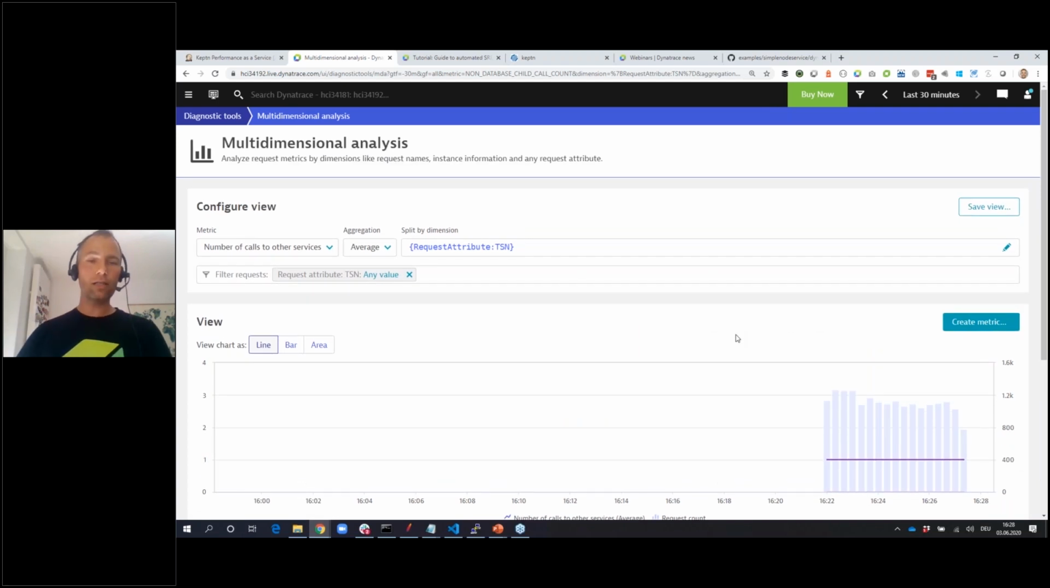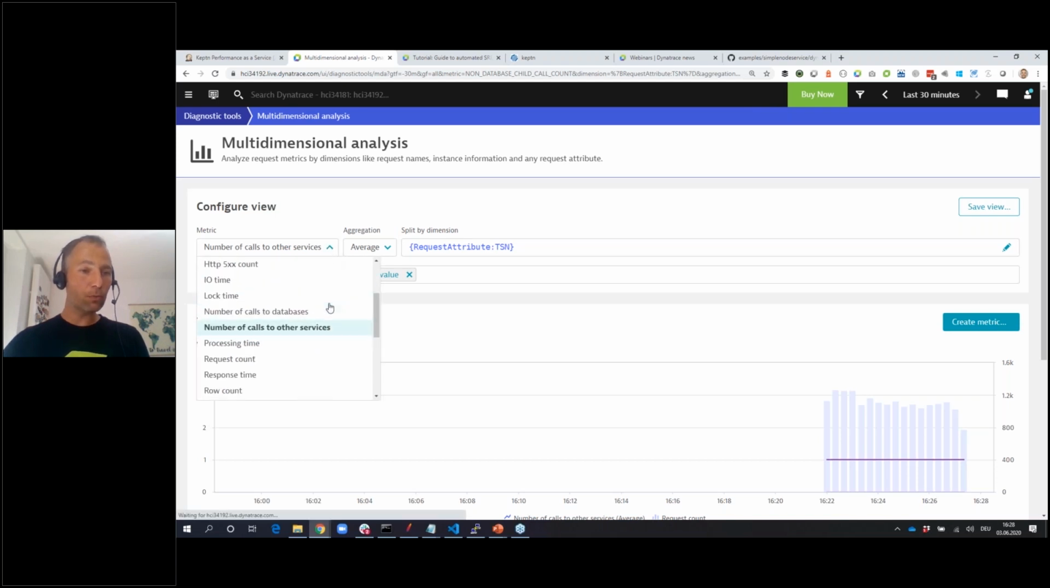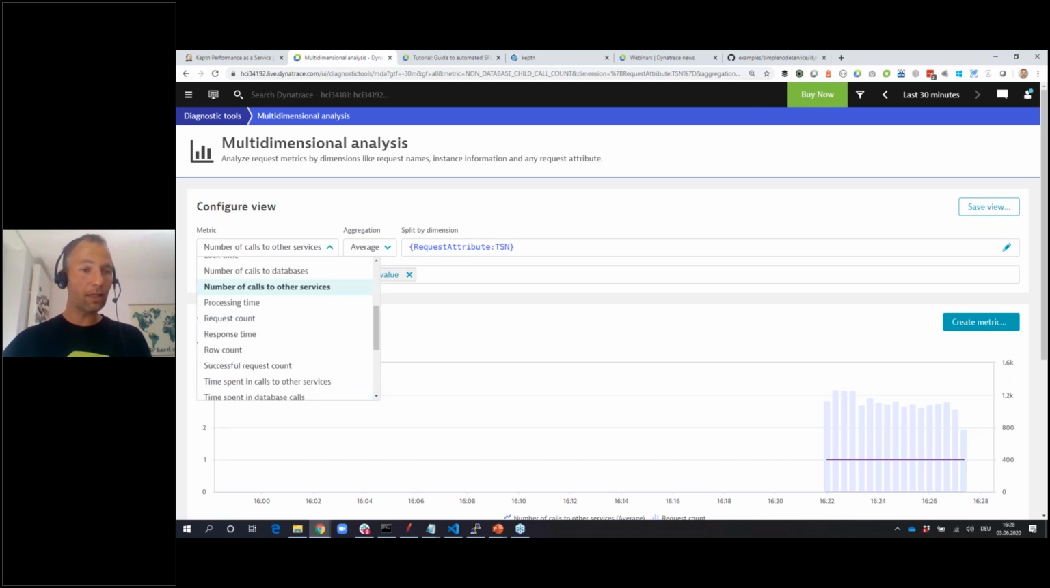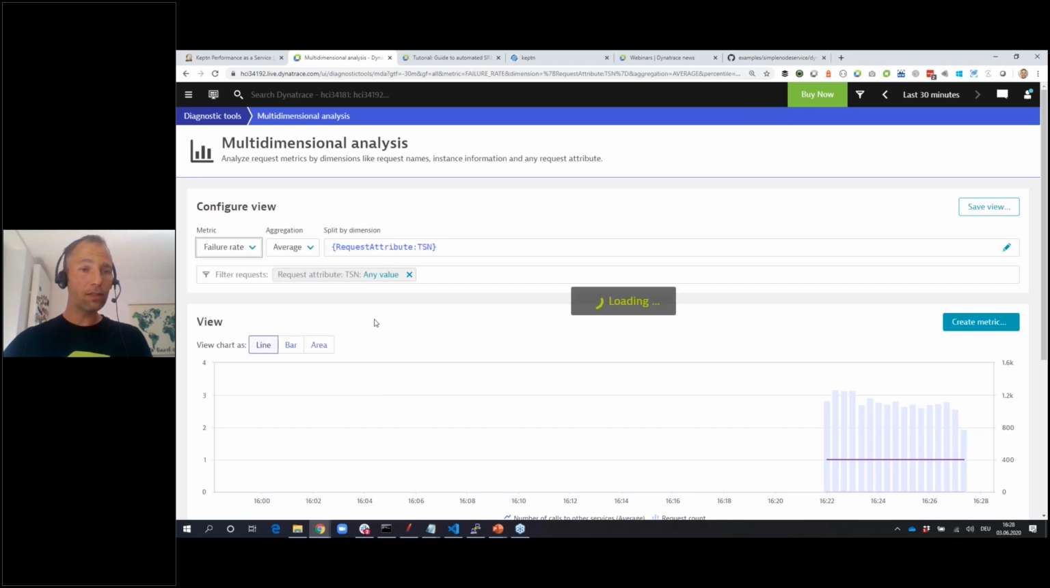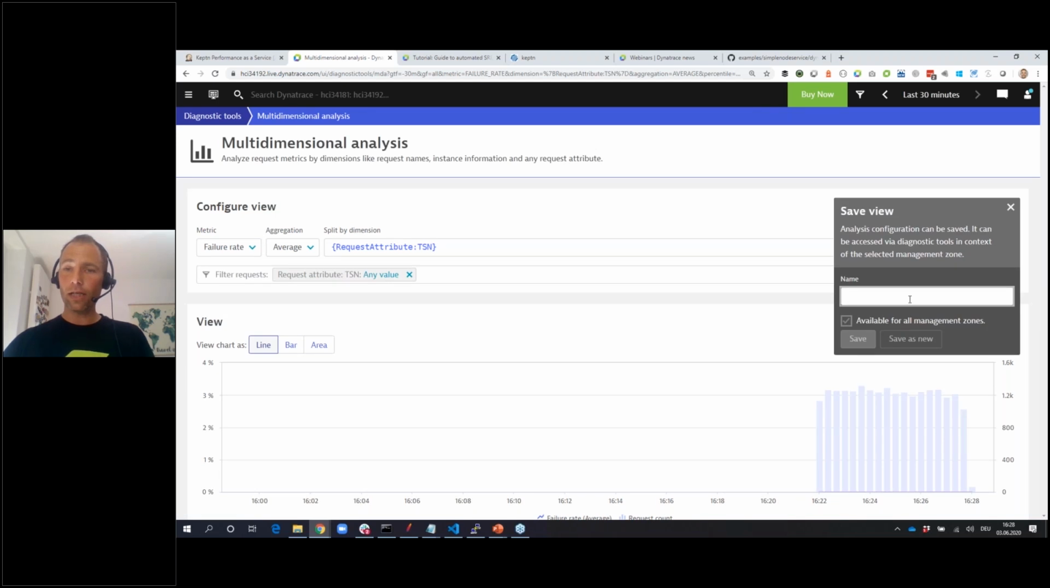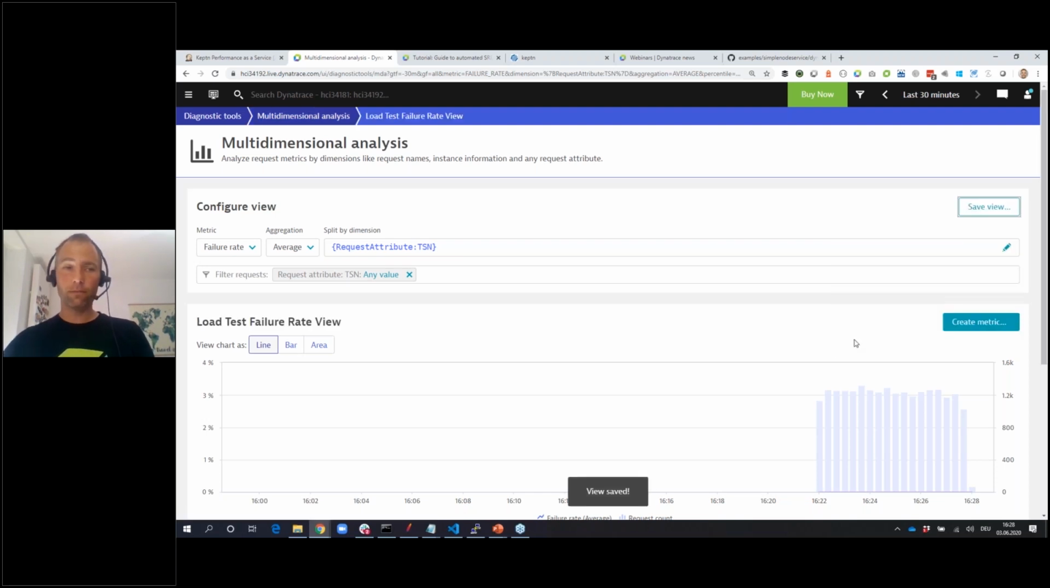Okay, so this is the thing. You can also save that view. Actually, let me save another view because we need this for my next exercise. I'm doing failure rate. I want to see failure rate, and let's save this view. And I call this load test failure rate view, and save.